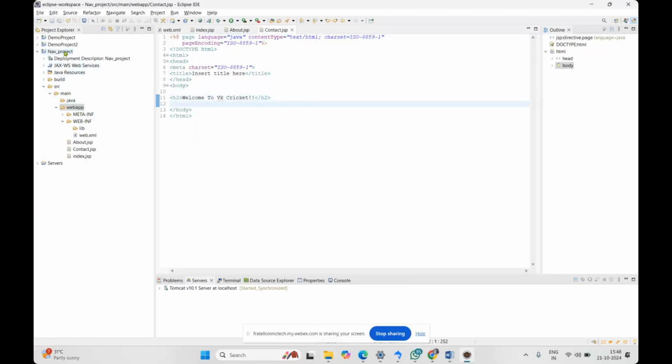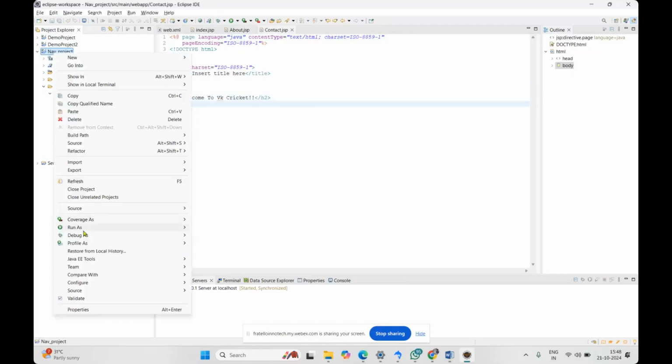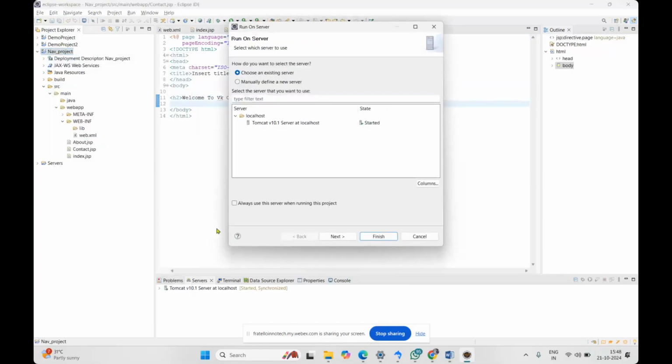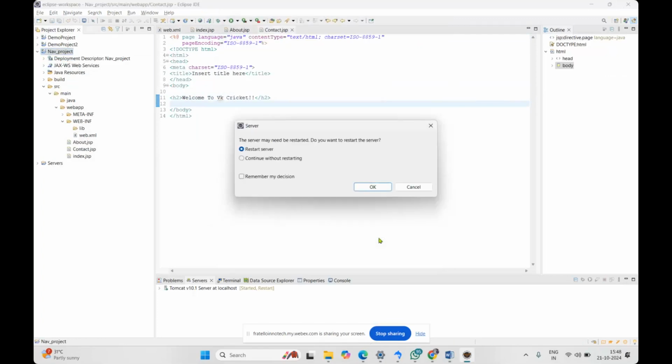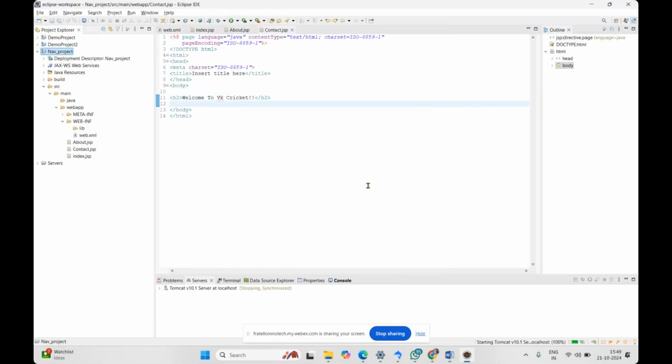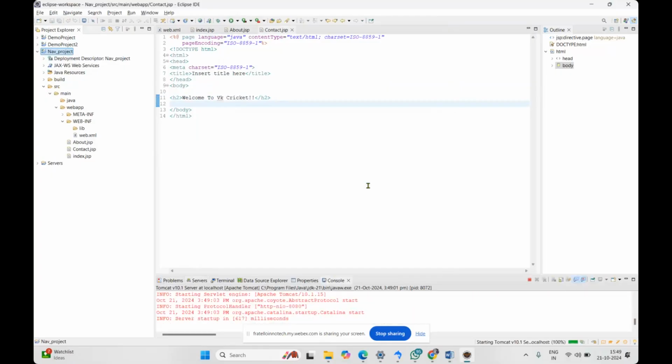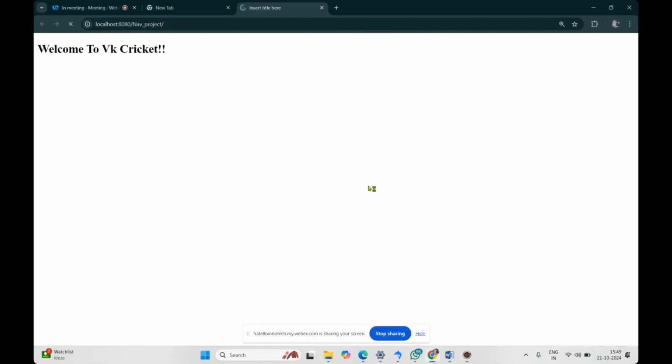And I'm going to run this project. How will we run this project? Right click on our project name, run as, run on server. Here we select our server and click on finish. Okay, restart the server.